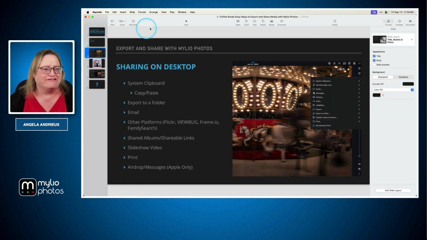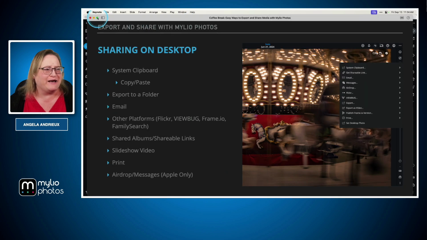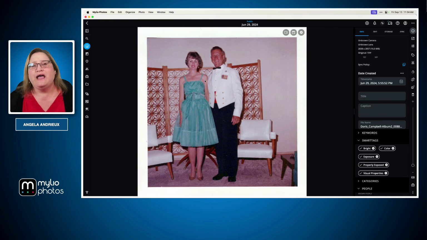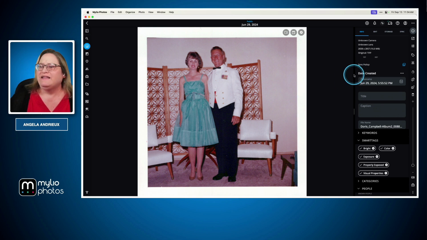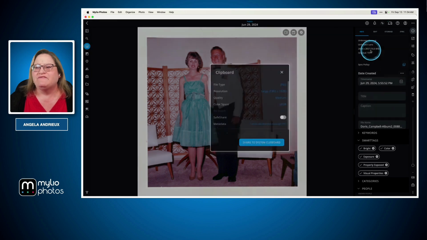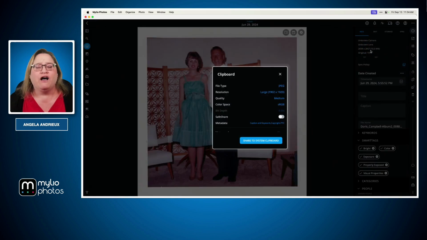So let me restart that presentation there. Let me get that back up on the screen and jump back over here into Mylio. If you want to have full control over how things are copied and pasted, that is what the option here, System Clipboard, is for. So if I click on that, I then get all of the options that Mylio has that lets me customize exactly what I'm copying and pasting.